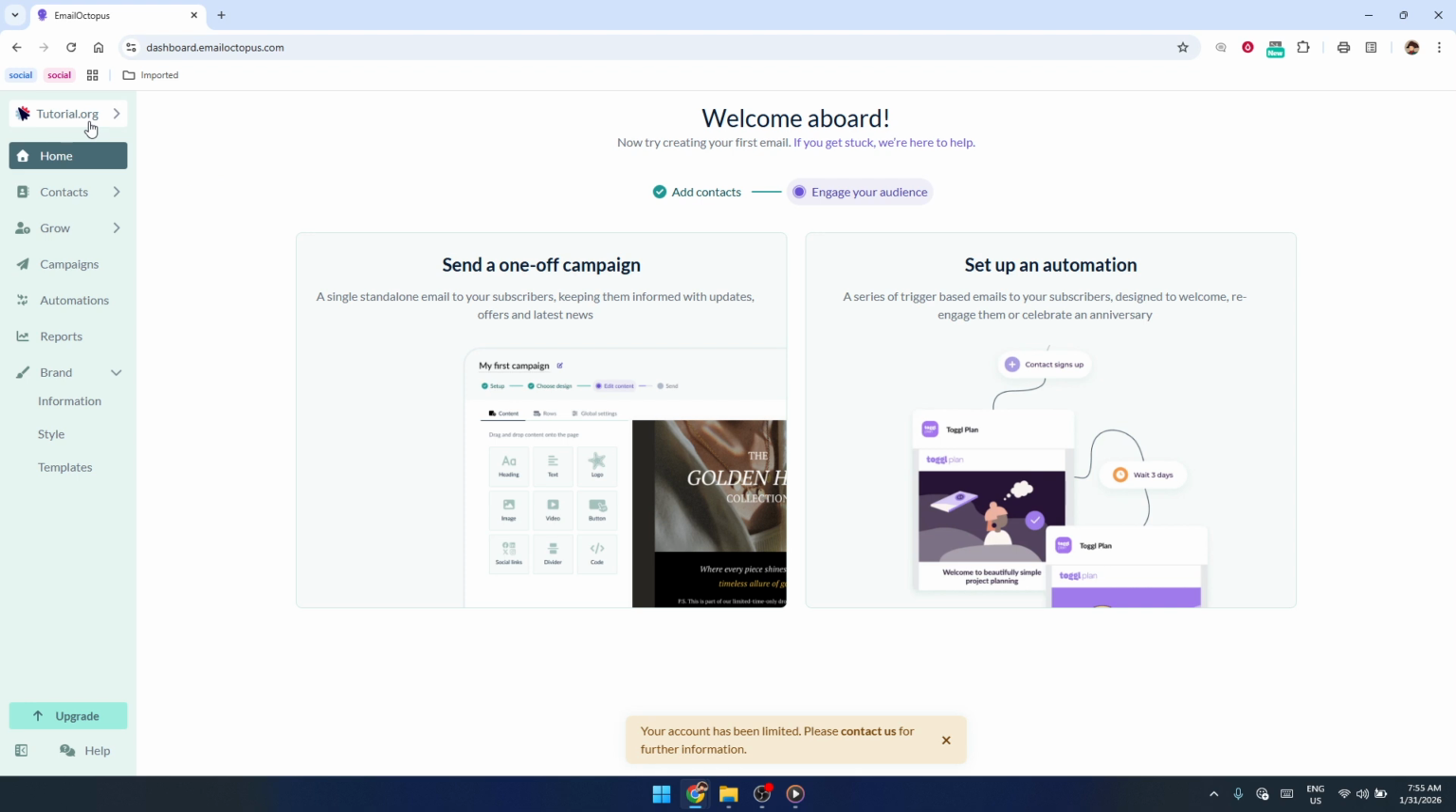Once you're in, look to the top right corner of the screen. You'll see your account name or a profile icon there. Click on that. This opens a drop-down menu with several options related to your account settings and configuration. From that menu, choose the option called Integrations and API.